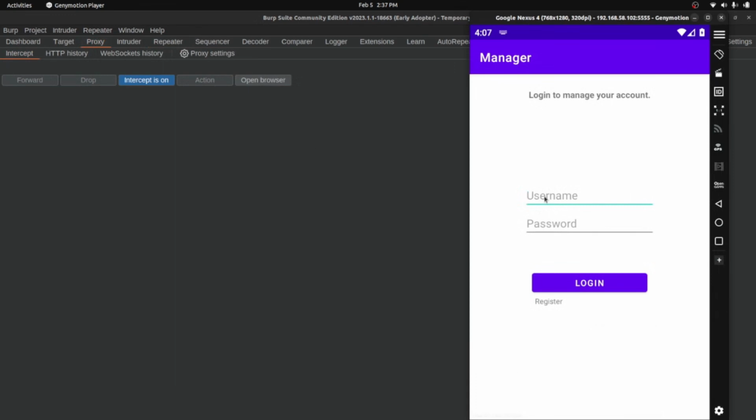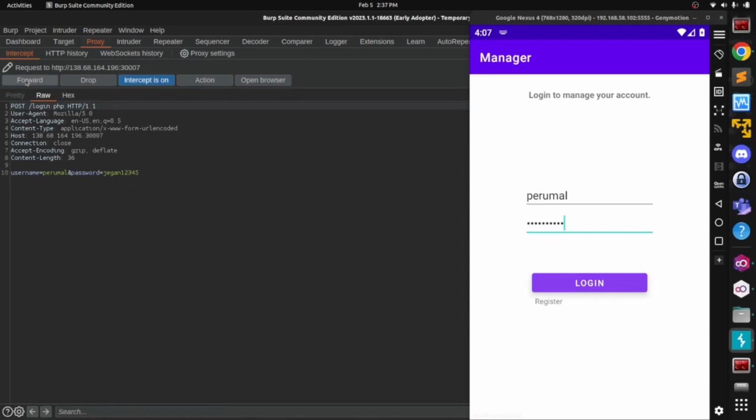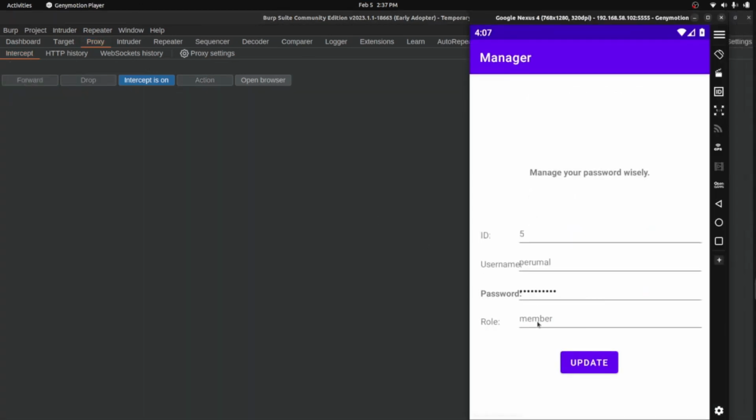But now I log in as Perumal with Jagan12345. I'm logging in. I should be seeing the role as admin now because I gave the request to modify the role. Let's see what I'm getting. Surprisingly, I'm still getting the role as member. I'm not yet admin. So modifying this role parameter is not working here. It is not allowing us to modify this one.